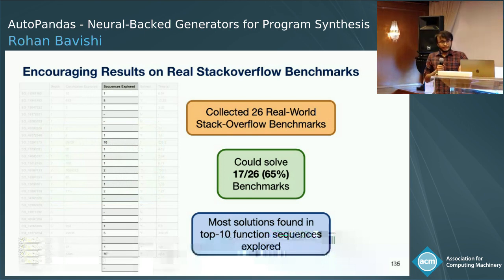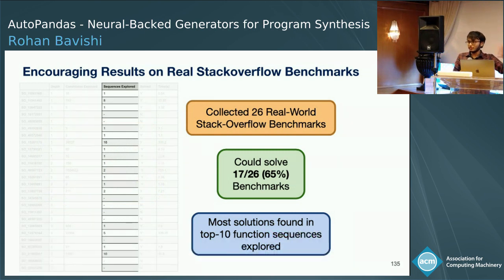And another interesting thing is that most of the solutions that we found were in the top 10 function sequences that we explored. So the model is really learning something very useful.